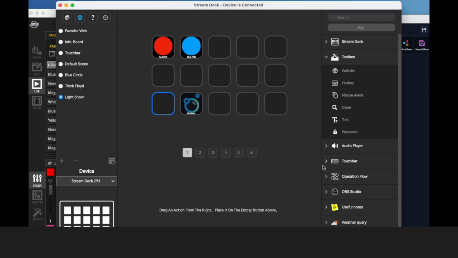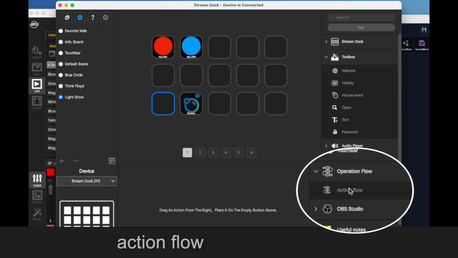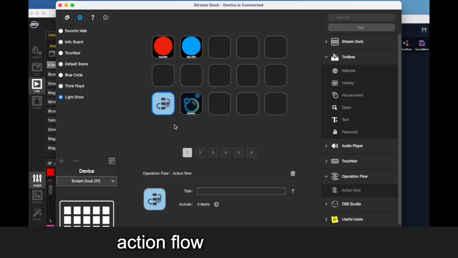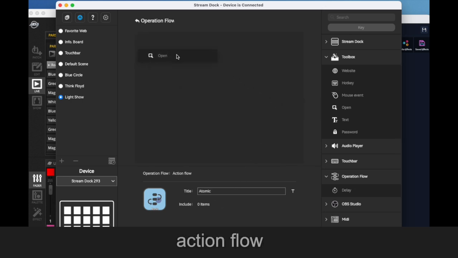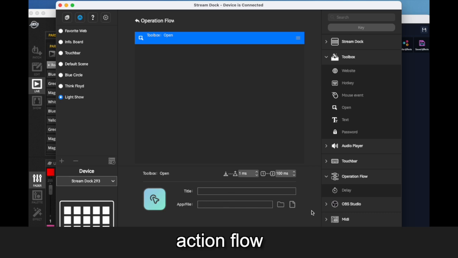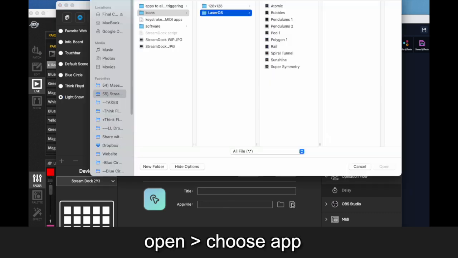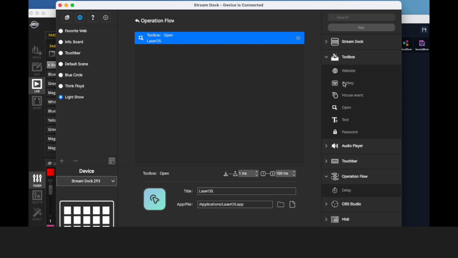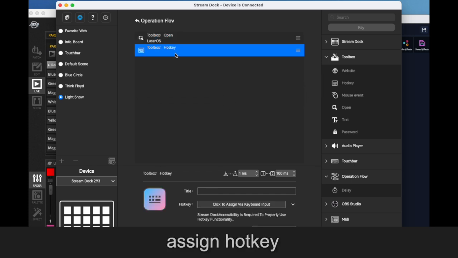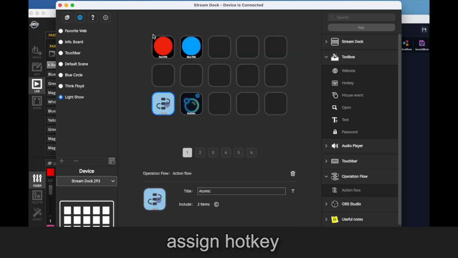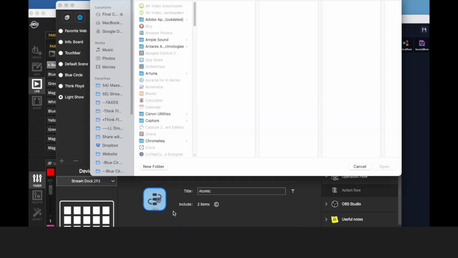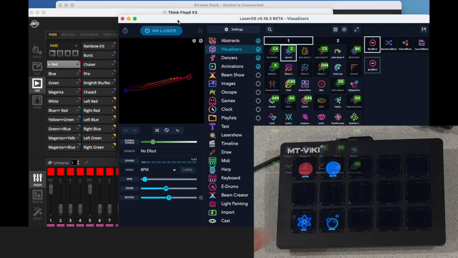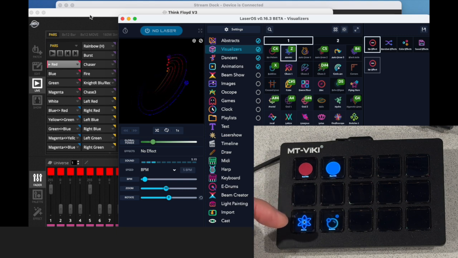You have to use something in the operation flow menu called an action flow. So you drag this to the button, but now we're going to go to what these two items are. We're going to drag open, and then we're going to go to the app that we want to open, which is going to be Laser OS. And then we're going to drag after that the event of the hotkey. And go back to the button. We'll go ahead and select the icon again. And now you can see that this button is going to select the pattern atomic.